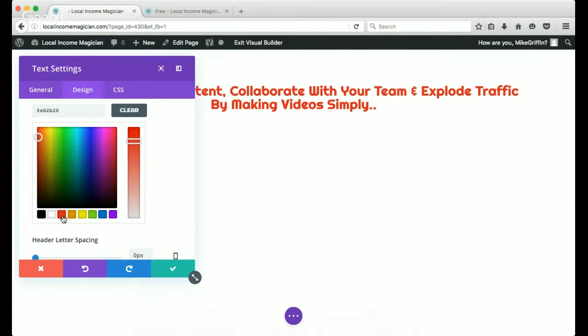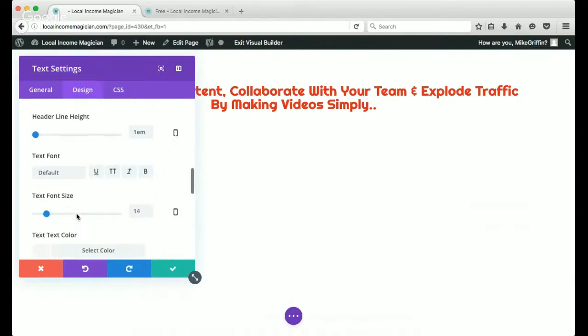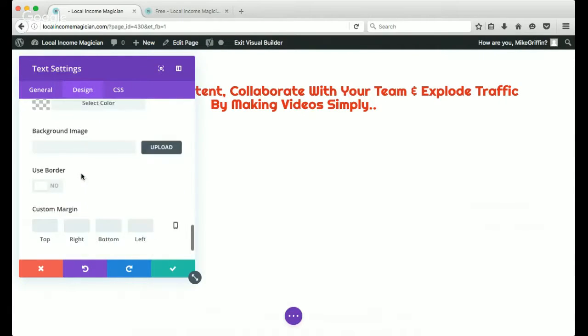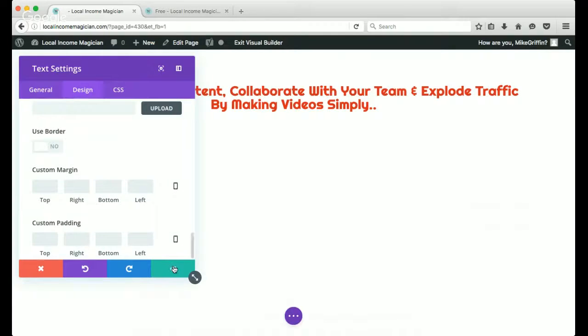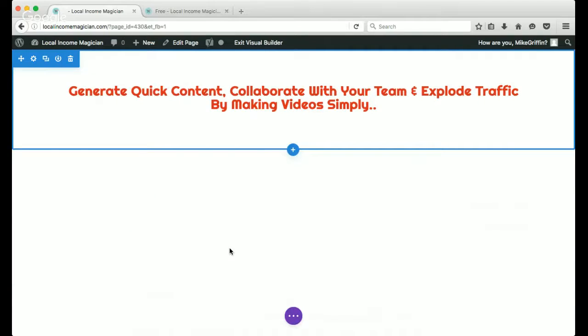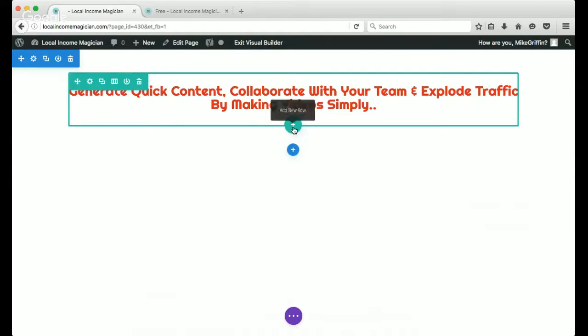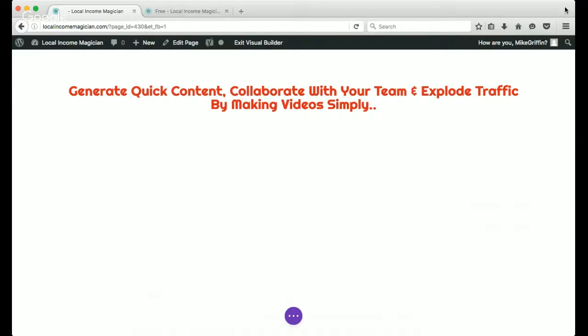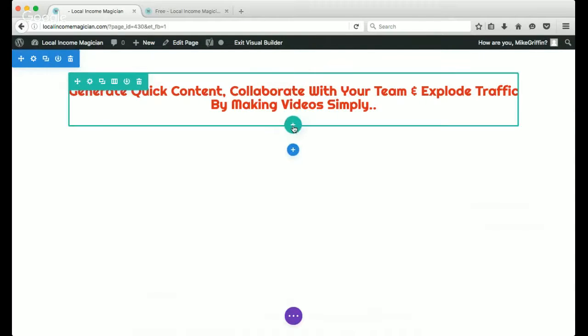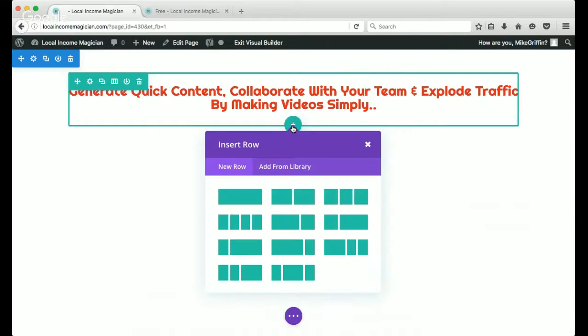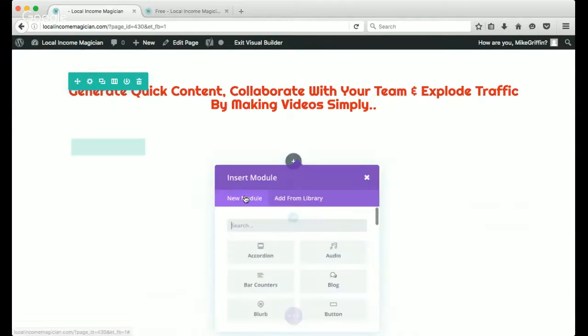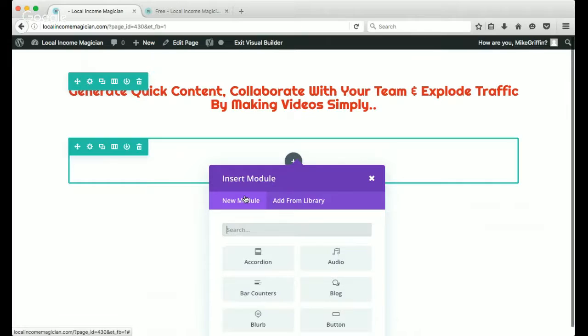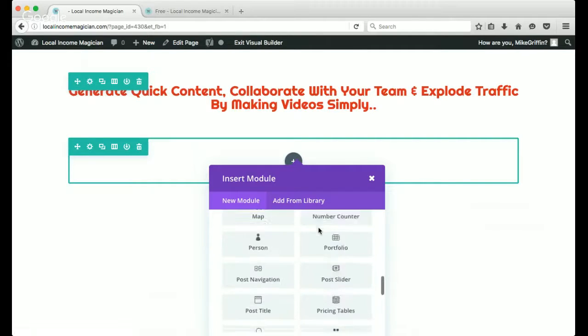Okay. So we can go down, we can have a look, we can change any text font, but we're not going to do any of that. Background color, we don't need any of that. We just click off there. And that's really nice. There is your headline. Okay. So then when we go up, we may want to add a sub headline. So let's add another row underneath, and we're going to do another text module.